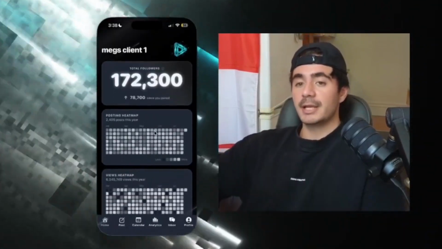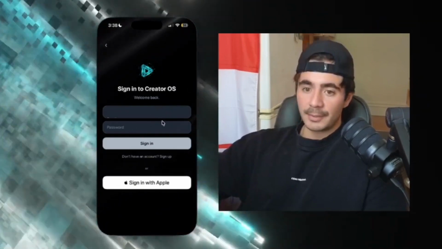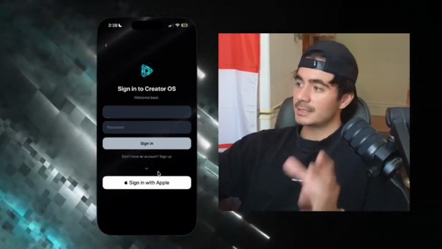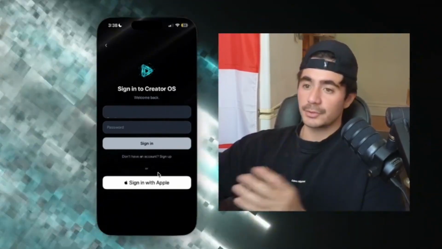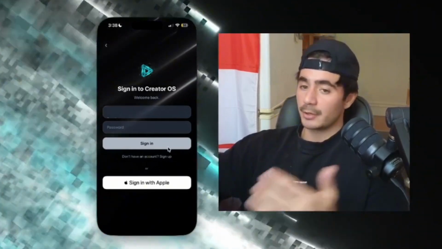So what we're going to do today is go through the entire onboarding setup. So we have a web app and a mobile app, and whether you sign up through email or through Apple, you're going to be able to use that same sign in to then log into the other application. So whether you want to use email or Apple, totally up to you.